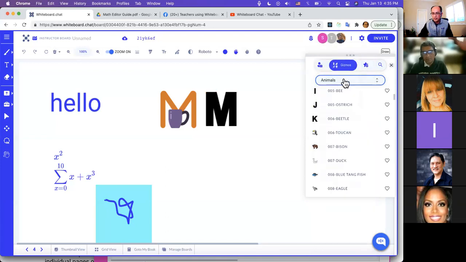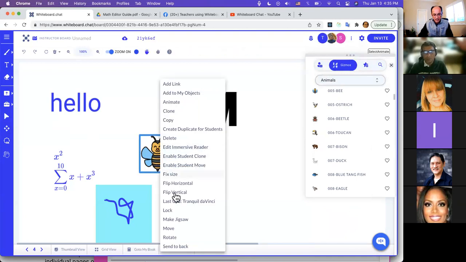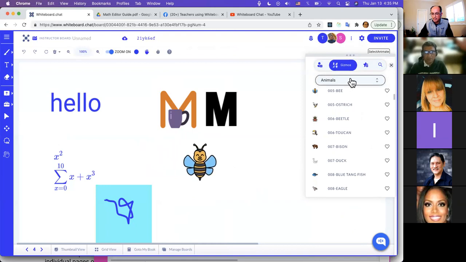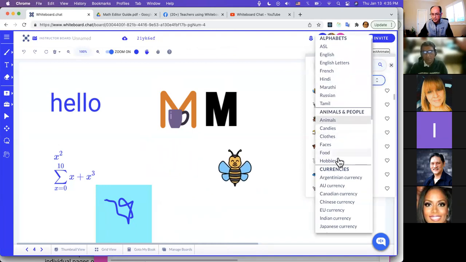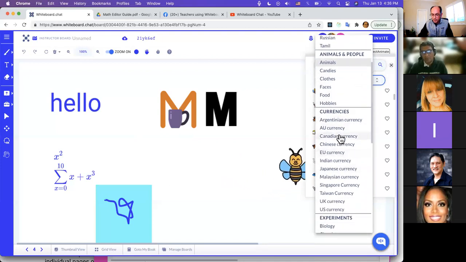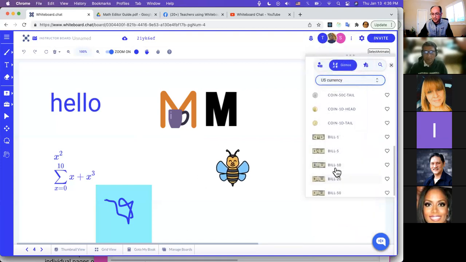We have animals, and all of these items can be resized and moved around. You can even animate them. For example, if I select this, I can say animate this, and I want the bee to go and buzz around, so you can make this really interesting. They have candies, faces, clothes. The currency is very interesting. For example, let me add some US currency here. Let's say I add a $10 bill.